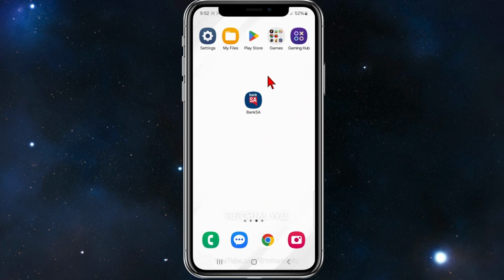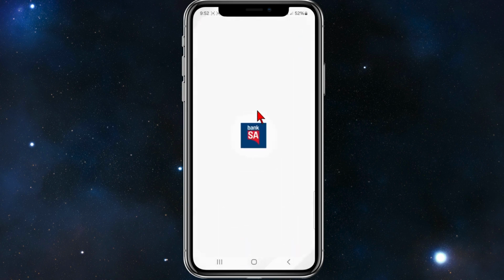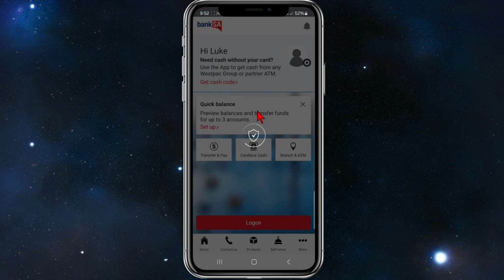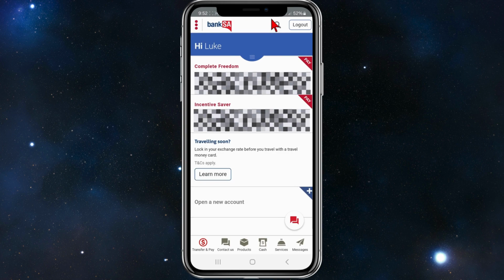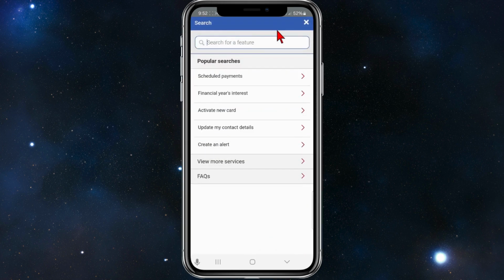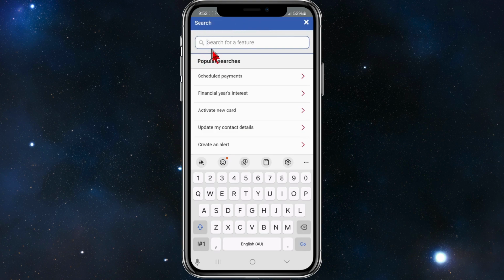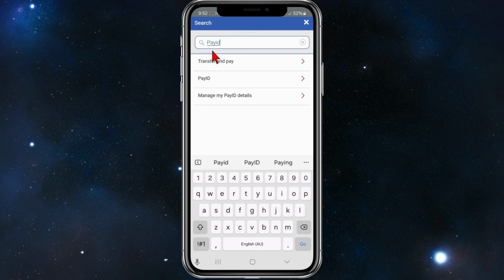In saying that, let's just jump straight into it. All right, open up your BankSA app as you normally would. Make sure to log on. And then once you've logged on and you're inside your account here, what you want to do is click on the magnifying glass at the top of this page to search. And then you want to search for PayID. So type in PayID. And then click onto PayID.